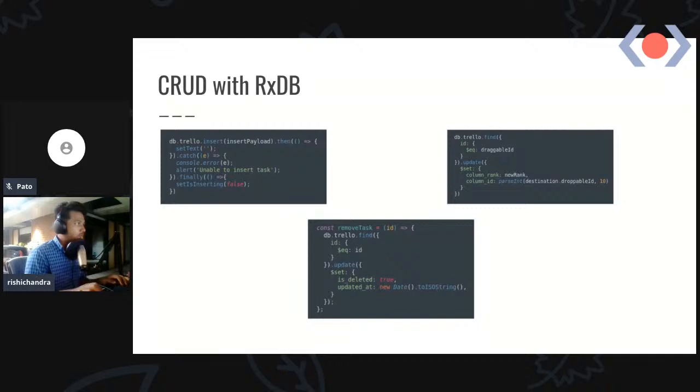The CRUD is pretty straightforward. You can just look it up in the docs. I've just put up some snippets from my code base. This is insert, update, delete. This is a soft delete. I just set is deleted to true so that the task gets removed softly, but it still exists in the database.